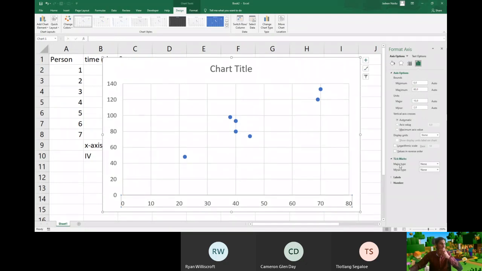So for the tick marks, the major type is going to put, it says none at the moment. If I put it inside, it will put tiny little tick marks going up into the graph, but you want it to go outside. The minor type is going to be the little lines. So if I put this outside, it gives me those tick markings there.